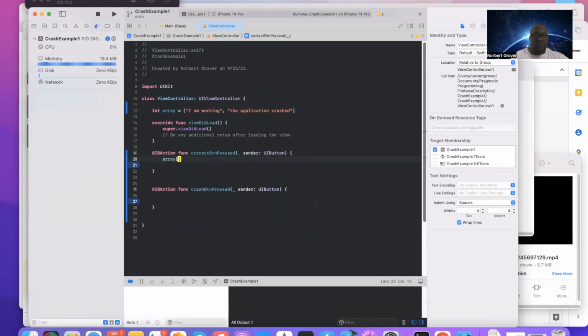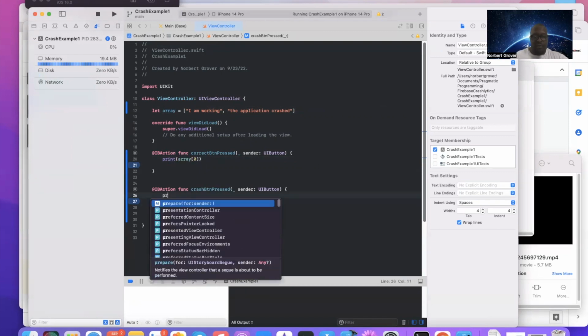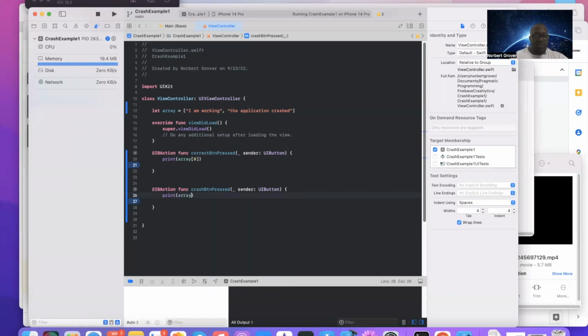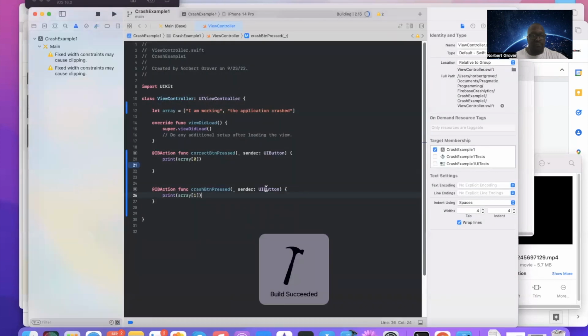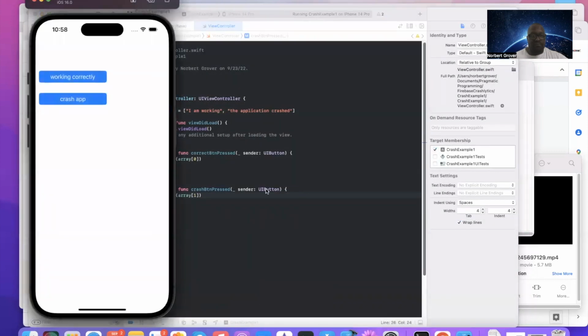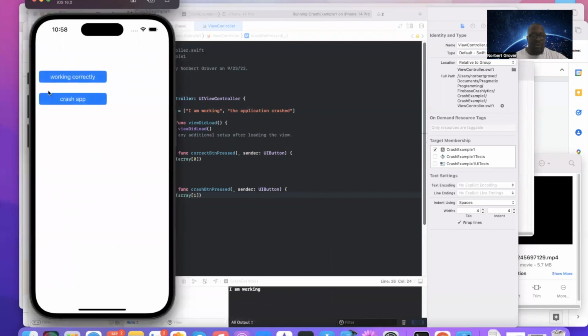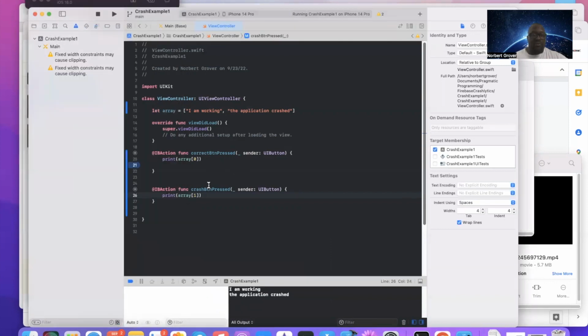So on this one, we're going to say array dot 0. We're going to print to the console, and then we're going to print to the console here. Array, get the second one. Okay. So now let's do this. I am working. The application crashed, right? Now, that works perfectly well.